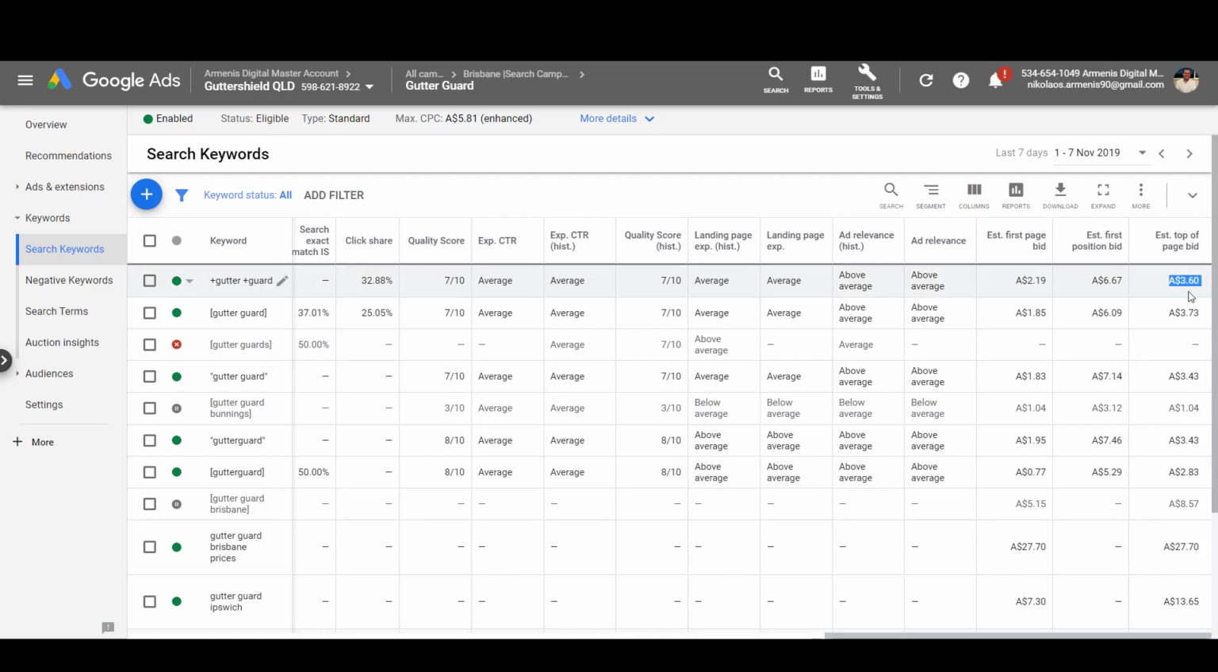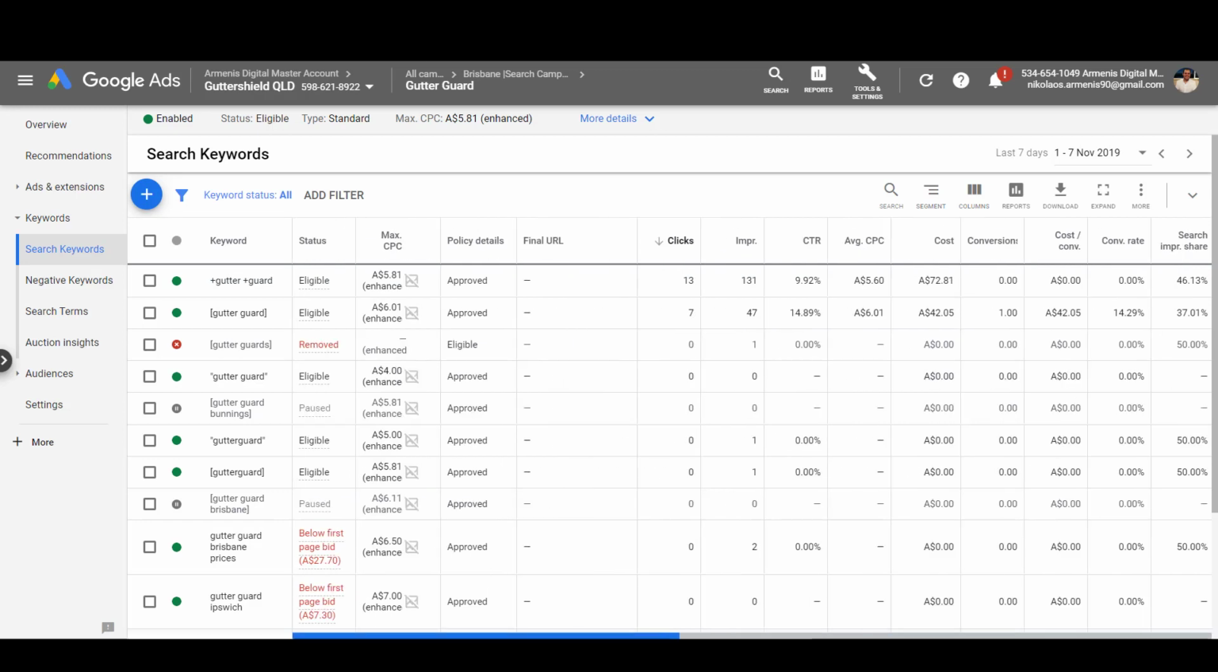Estimated top of page bid. So just to be in that top of page, there might be 4 ads in there sometimes, but to beat all ads, I need to bid $6.67. That tells me at $5.81, I might be bidding a little bit too much on this. I might not need to bid so much. Now go through that process, guys. Go into each ad group and do that.